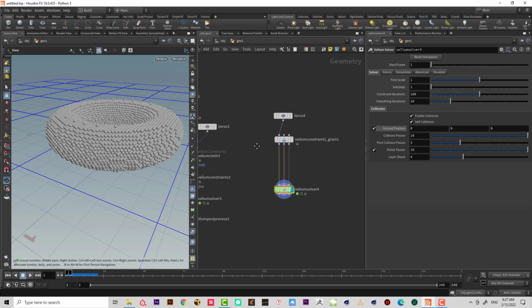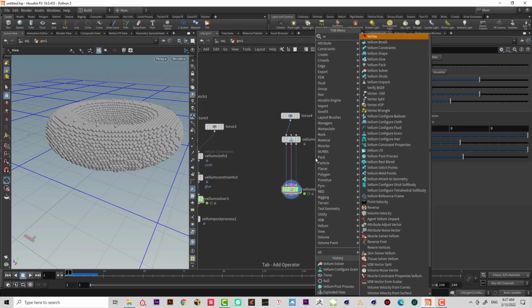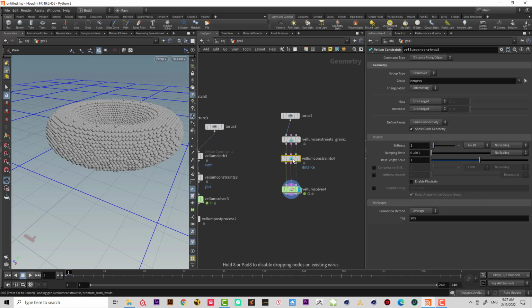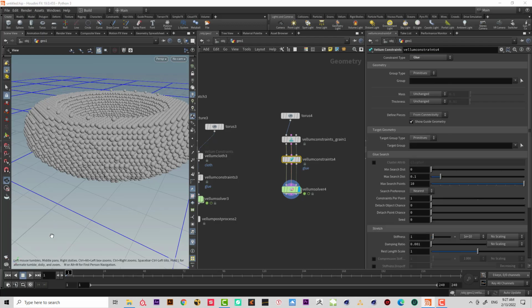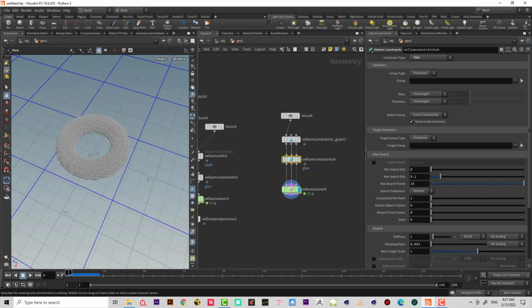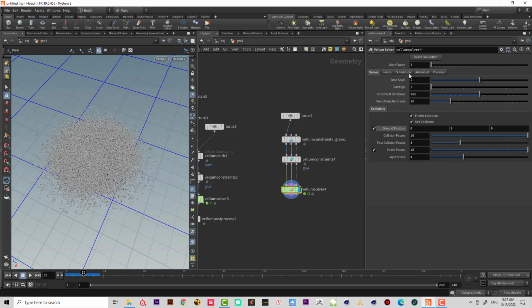But let's make a glue between those points. So if we make a vellum constraint like this, now we have a glue. But before we have a glue, we must choose the glue. Let's hit play. Yeah, it actually has a glue. I think we can control it if we increase the substeps, maybe 5. Let's see what we have so far again.